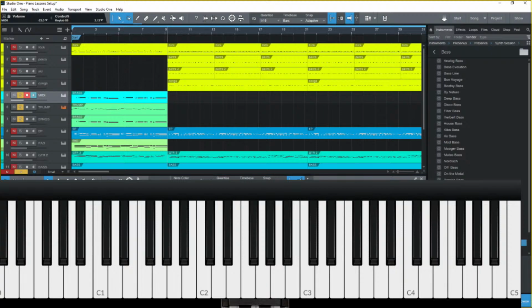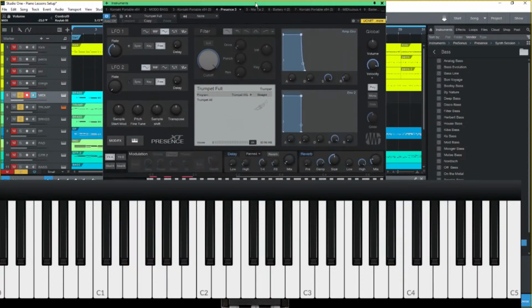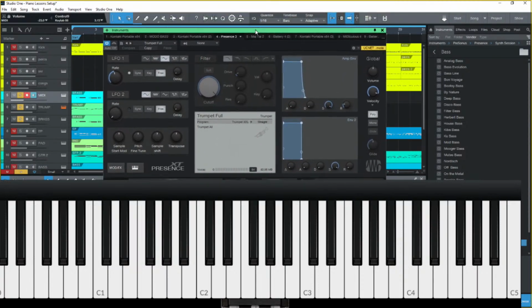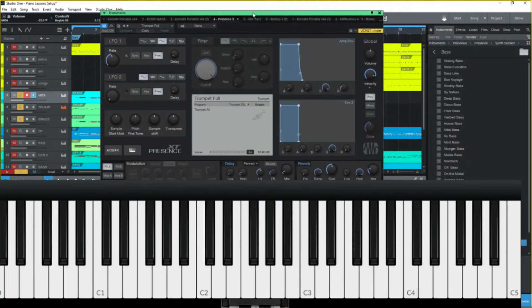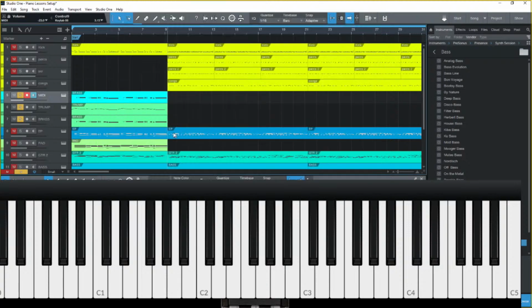If you want to know what tone I'm using for the trumpet, I just picked a regular sound from Studio One, okay? I know you guys cannot see it well because my piano is covering it, but that's okay. A regular sound from Studio One called Trumpet Full, okay? You guys see it? Okay, cool. So that is what I'm using for that.